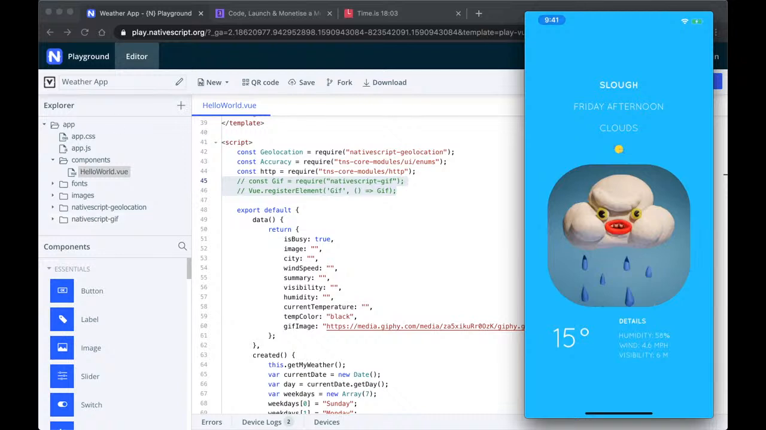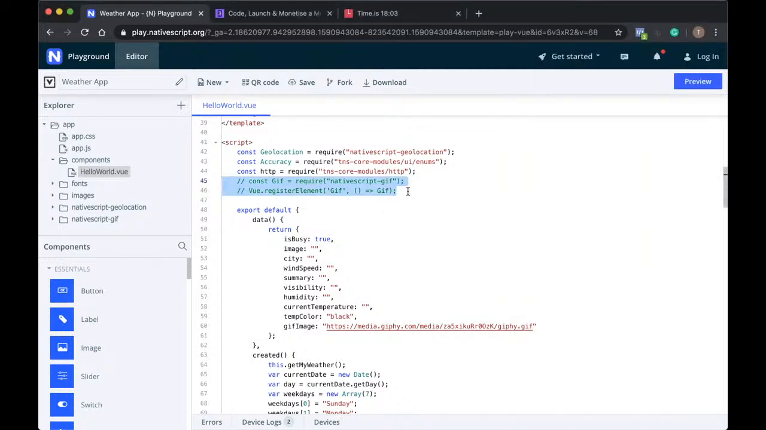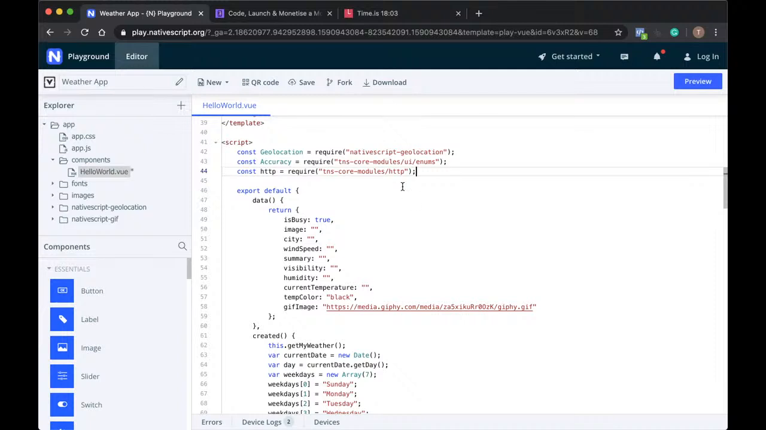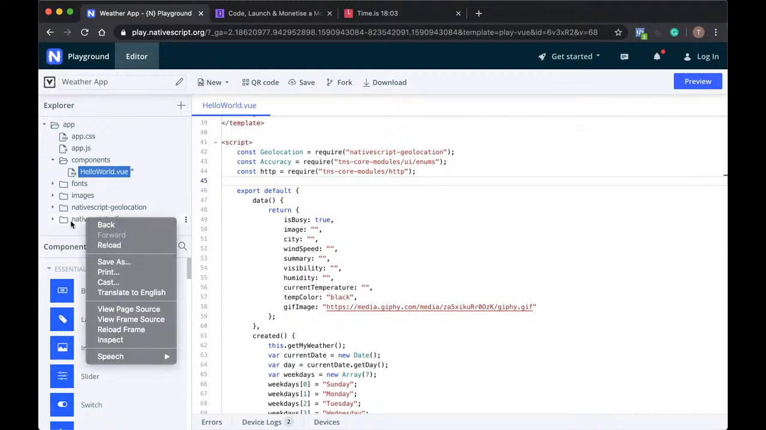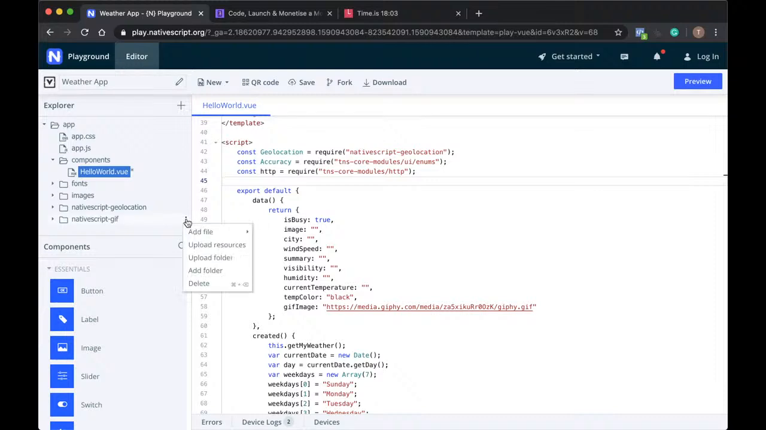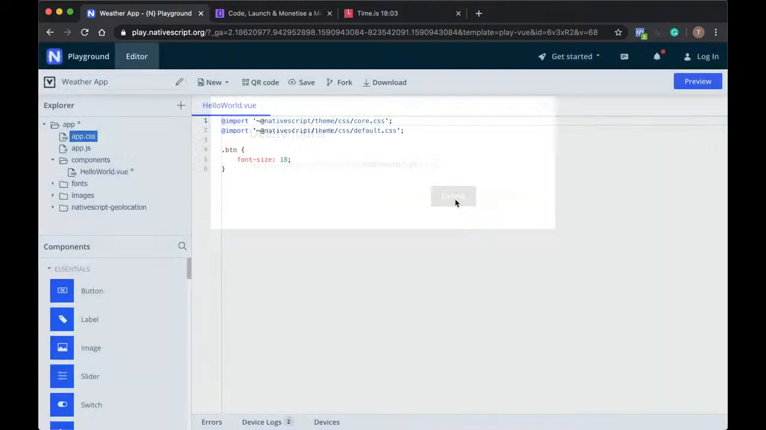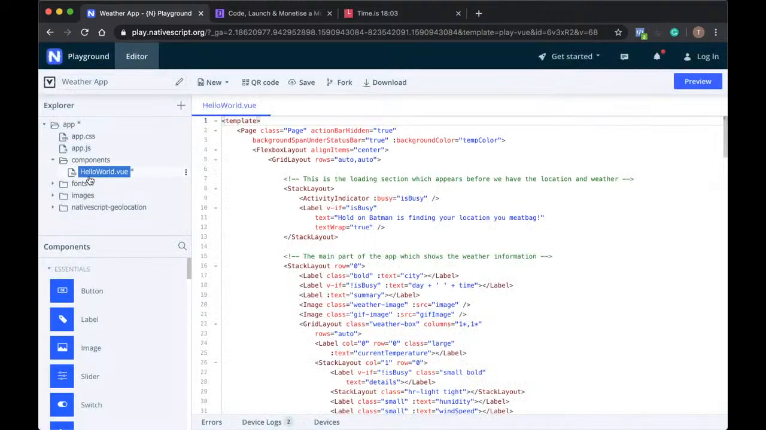Right. So we can delete all of this stuff to do with the NativeScript GIF, just so that we don't have any unused code. There's no point having that. And we can delete this folder, selecting it and pressing delete.